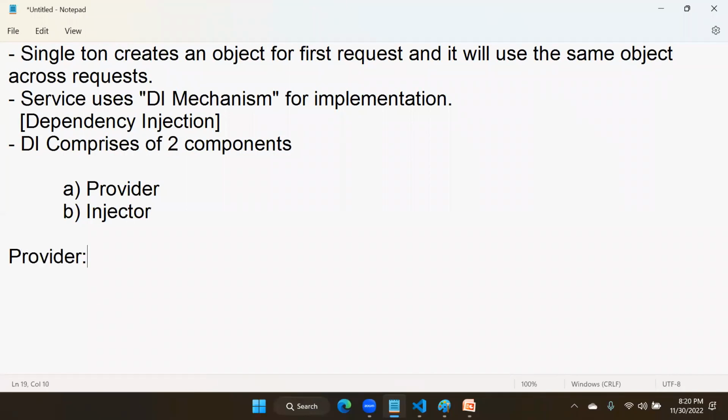What is a provider? The provider is used to locate a service in memory. That means services are loaded into memory. When services are loaded into memory, to locate the services in memory, we need a provider. What is the provider's responsibility? It is used to locate the service in the memory. That means it identifies where the service is in the memory.